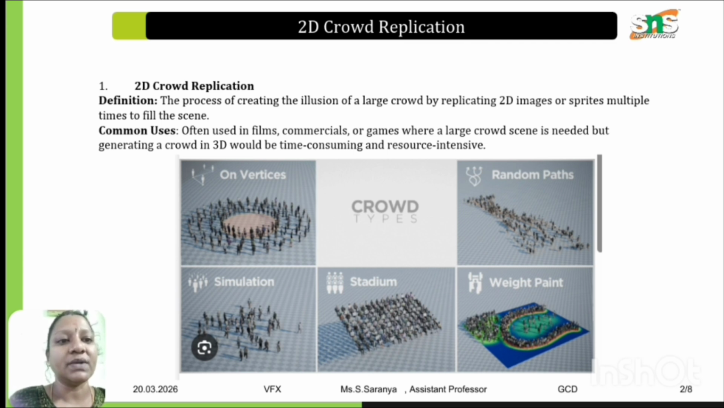Moreover, when we are using a crowd type of shooting, we can use it, but we are using this 2D crowd replication only in post production. It is the process of creating the illusion of a large crowd by replicating 2D images multiple times to fill the scene. We often use it in films, commercials or games where a large crowd scene is needed, since generating the crowd in 3D would be time consuming and resource intensive.